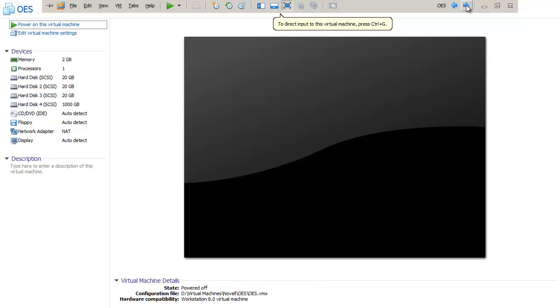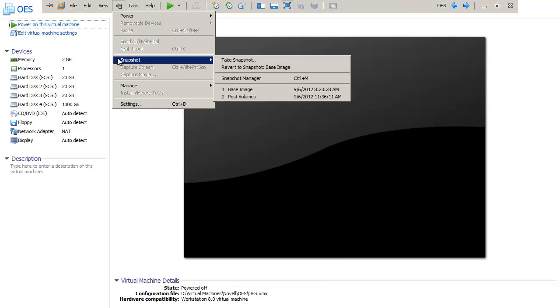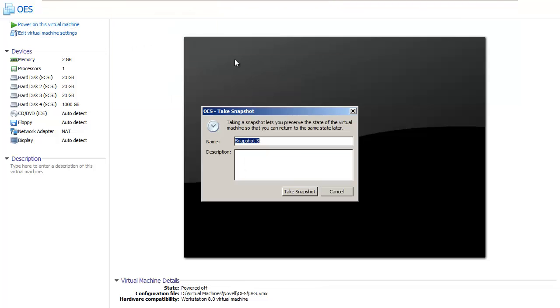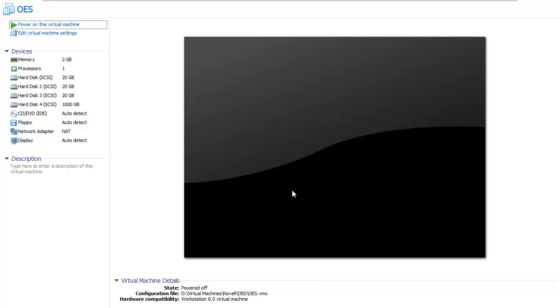Since we've done something substantial to our server, this would be a really good time to do a snapshot. And going under VM, snapshot, take snapshot. This would be post volumes. Created a 1 terabyte data volume and a home volume, or whatever information you put under its description. And I take my snapshot.